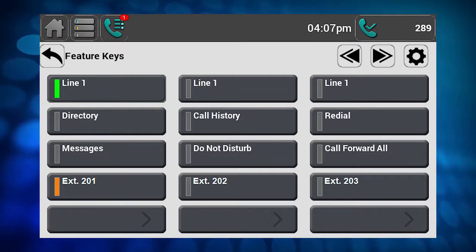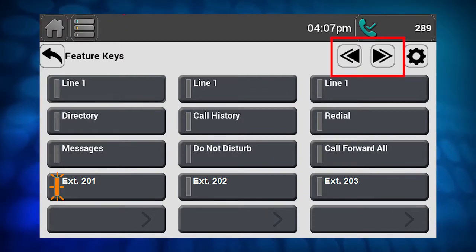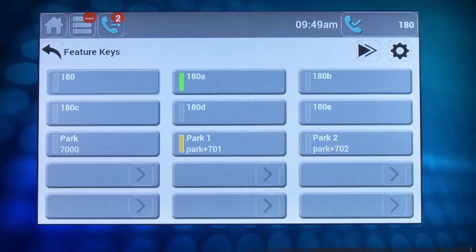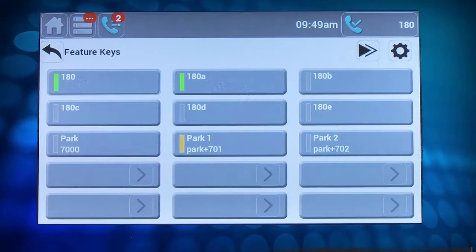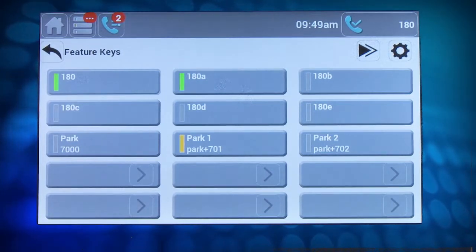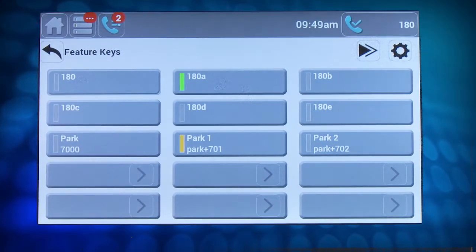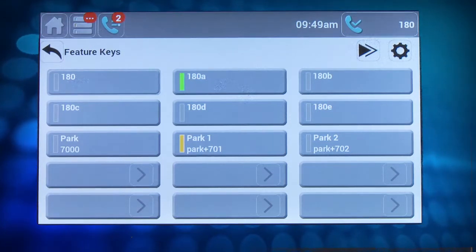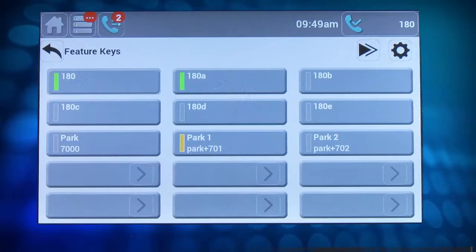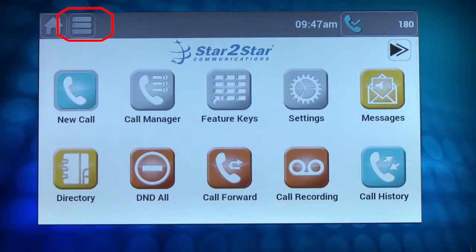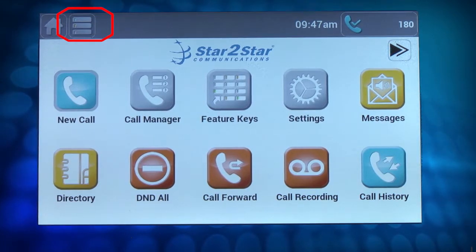The feature keys screen displays 15 feature keys at a time, and an arrow key at the top of the screen switches between 2 pages of 15 keys. When configured as busy lamp field keys, a colored bar on the left edge of each key indicates the status of the associated extension. We'll explain feature keys in detail in a later section. The feature keys screen can be selected as the primary screen for the phone, and it can also be reached from any screen by touching the icon on the header screen.